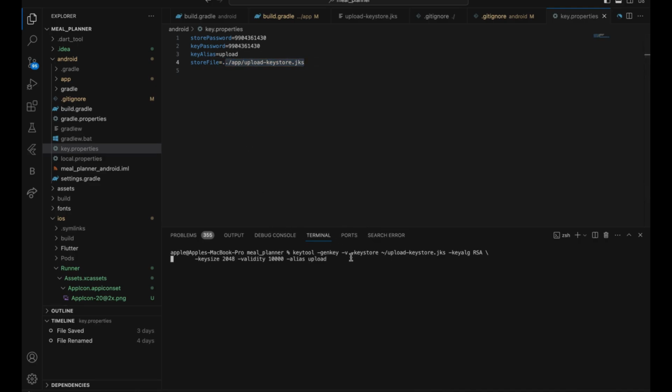Then you have to run this command. You can copy this command, or I will drop it in the description. So I'll add this. Once you run it, you can see it asks to enter the keystore password. So now you only have to enter the password you have mentioned over here.